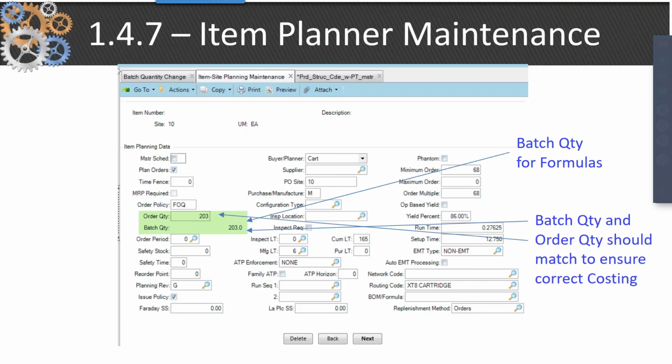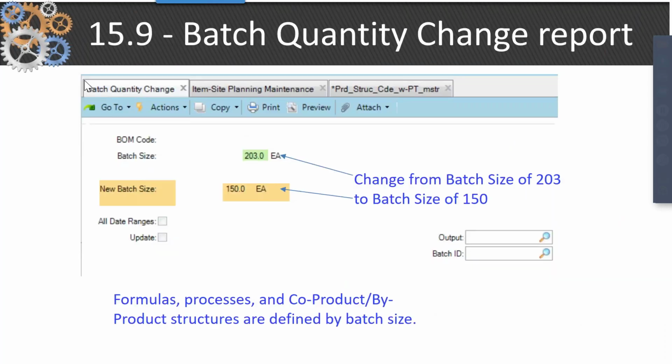And from a costing point of view, we want to make sure that the order quantity is equal to the batch quantity, because the order quantity is what amortizes the setup value across the lot size. And so you want those two to be the same, so the cost accountants are happy.